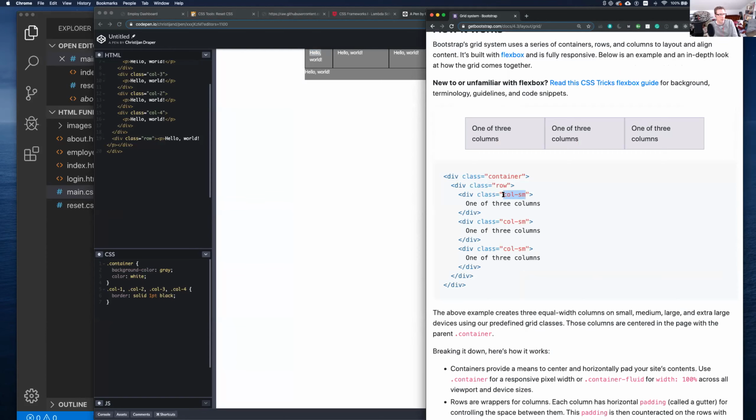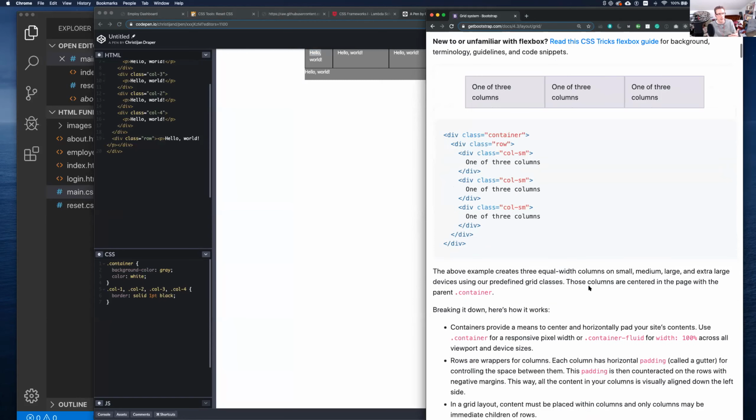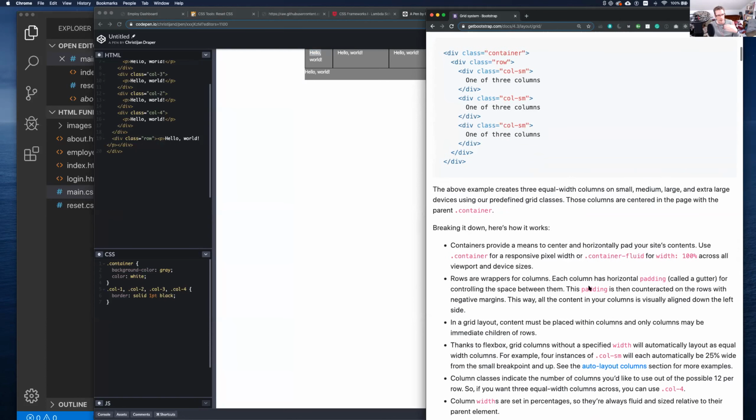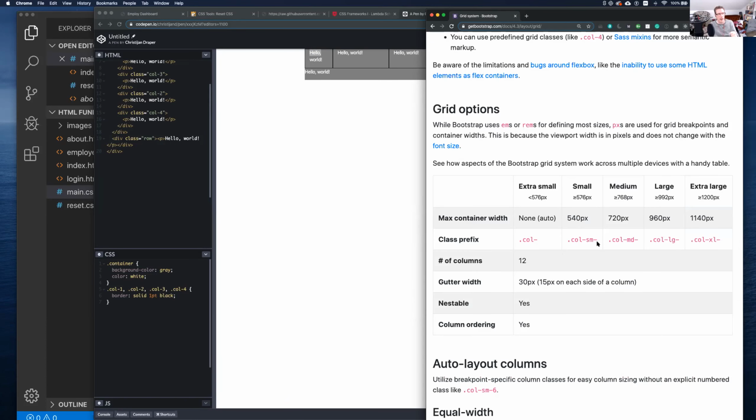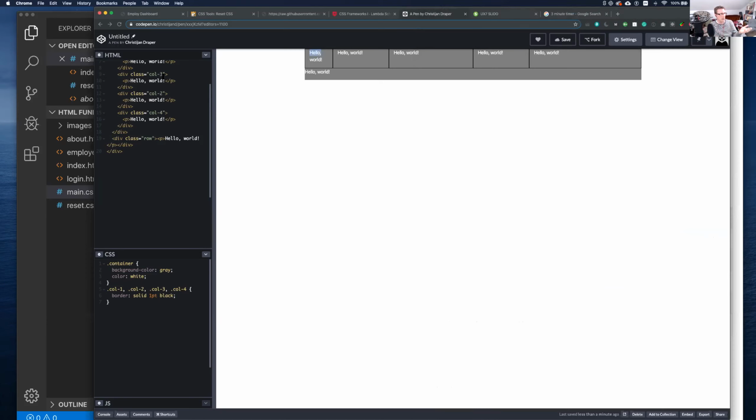In this example, they have column SM. So what they've done in Bootstrap is to add small, medium, large, and extra large as class declarations that helps you then plan for designing for responsive designs. So you can start from a baseline of what you want mobile to look like, and what we've done here would be considered that column for the default.